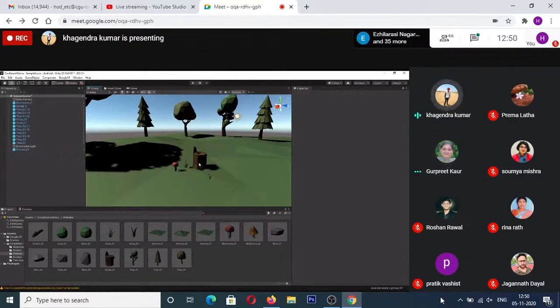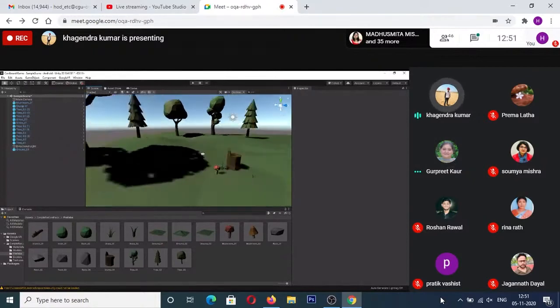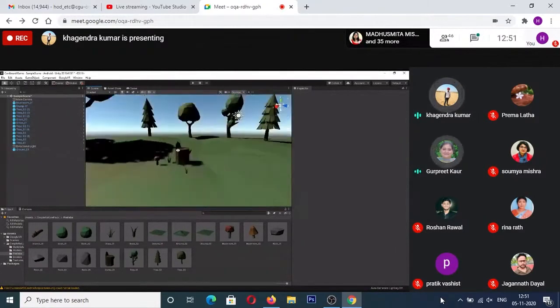Okay. So what I do is I use heavily the Alt key on the keyboard. So if I press the Alt key on the keyboard, you can see the cursor changes from this mouse pointer to the eye symbol. Once I do that, I can make a left click and then rotate the scene to view around.